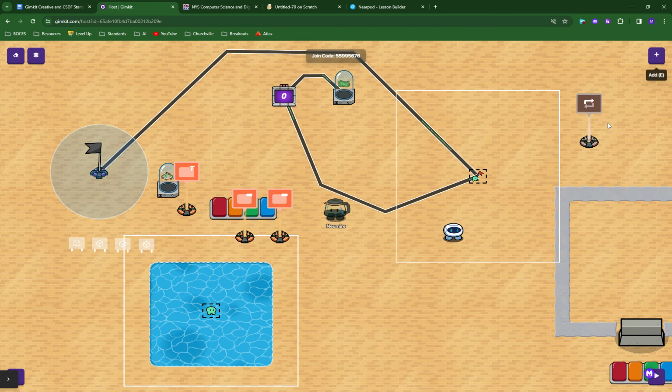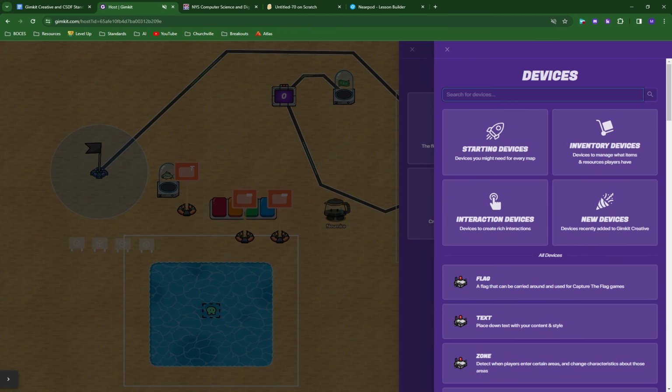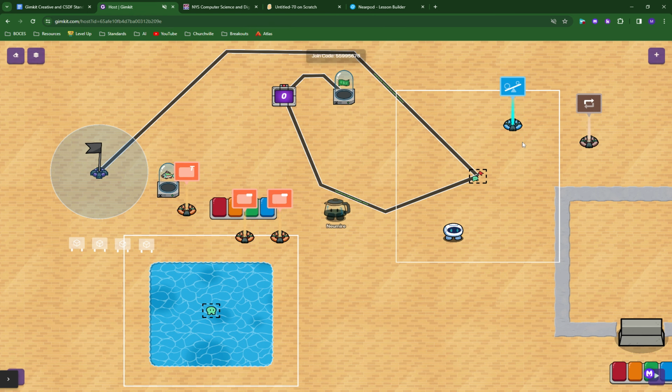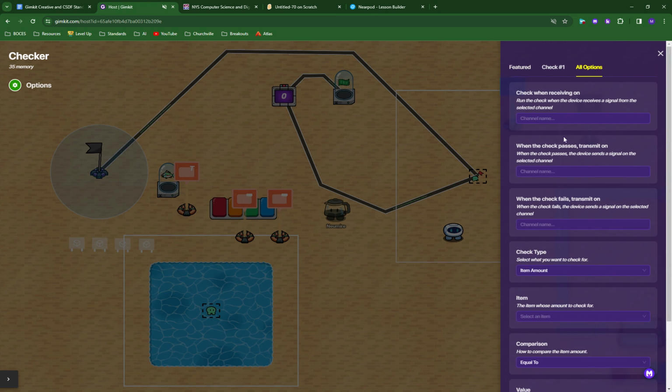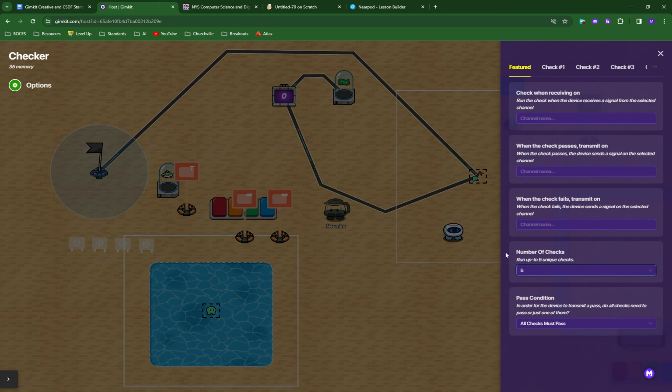And thinking about conditionals, we had that if-then statement that we saw with the wire. We could take that further with a checker device. So a checker device will only trigger once conditions are met. And we can have up to 5 conditions, 5 checks, in the same checker device. So we can control the conditions of the game using a device like this, so that only what we want to happen happens when certain conditions are met.